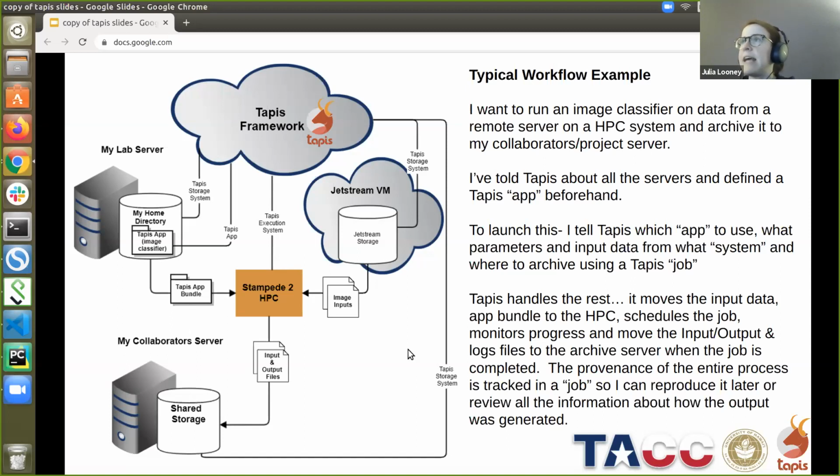So after you define that, you send it off, and then TAPIS handles the rest. It moves the input data, it bundles the app and sends it to the supercomputer. It schedules the job, it monitors progress, and it tracks the entire process along the way and allows you to view it at any time.